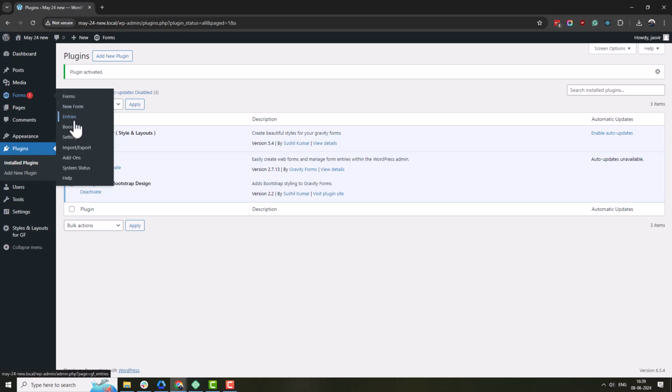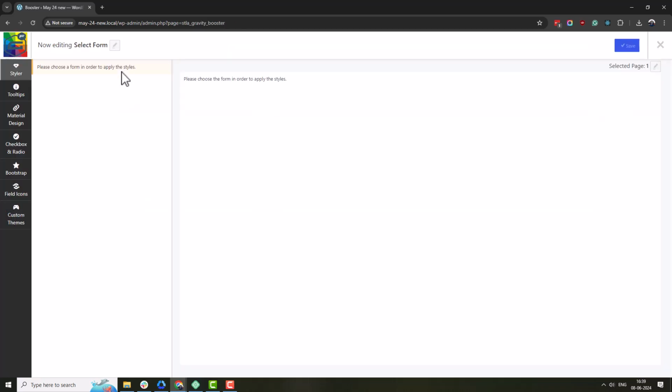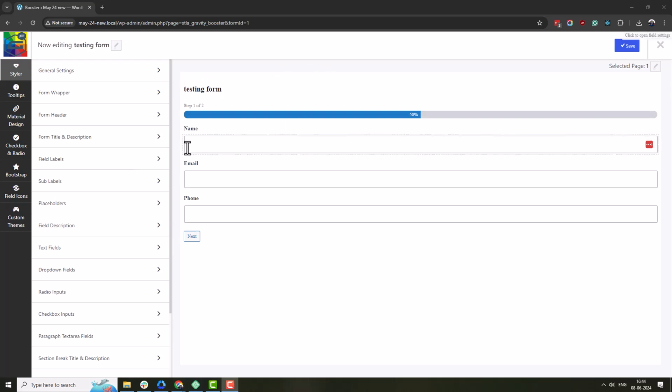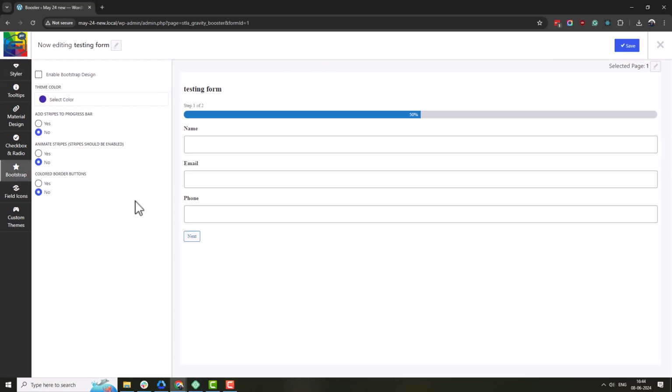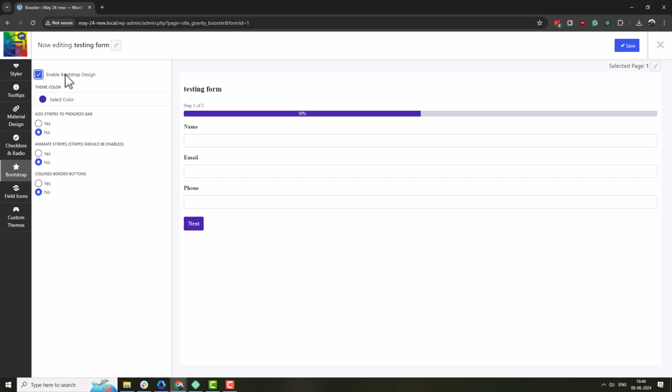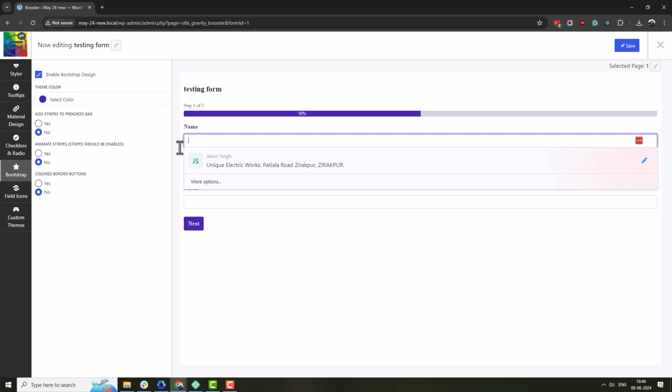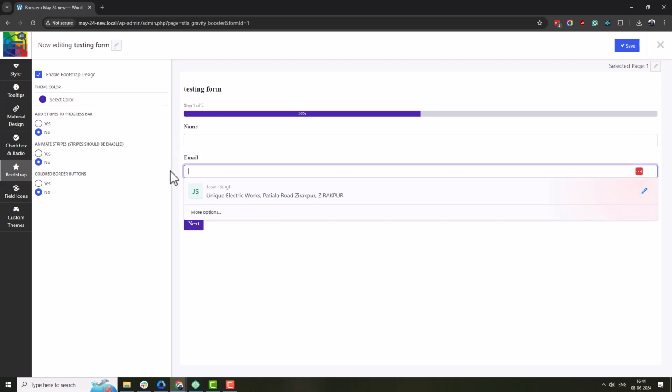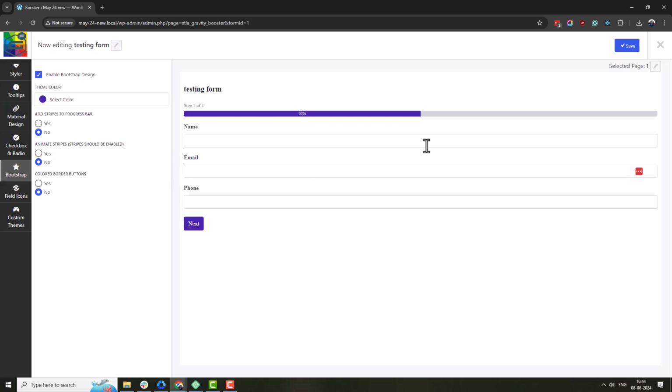Go to Forms, Booster. Select the form you want to style with Bootstrap Design. Now head over to Bootstrap panel and click on Enable Bootstrap Design option. Instantly you will see your form's preview update with the new Bootstrap design. Finally, hit the Save button and voila! Your form with Bootstrap design is now live on your site.